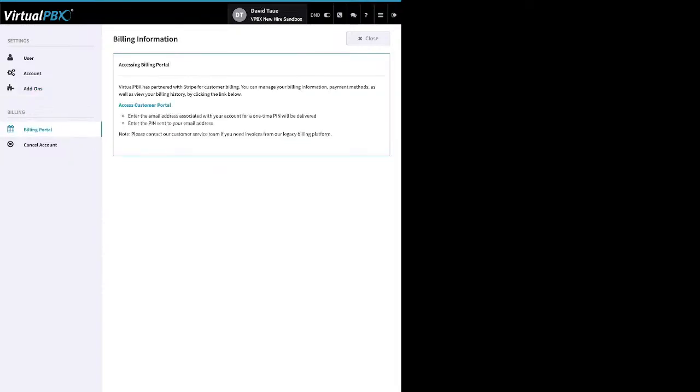Over here on the left, billing portal. You click on this link that will take you to the billing portal so you can access things like your previous invoices or changing your credit card information.